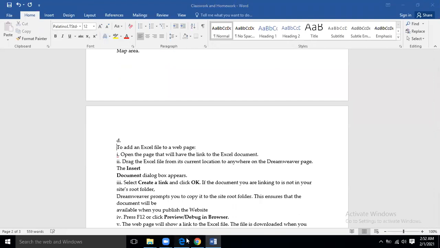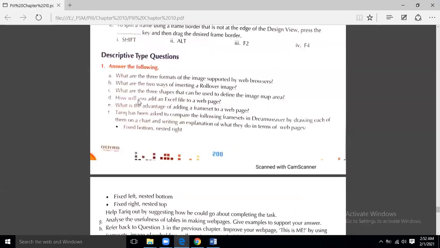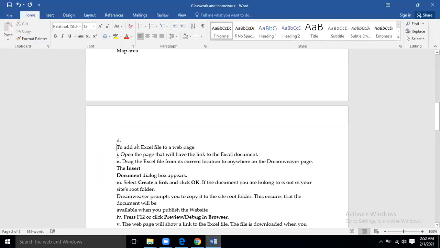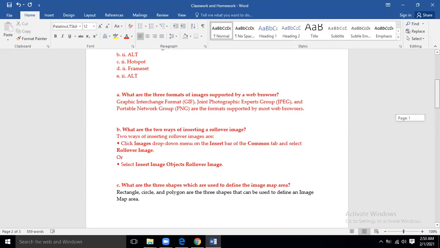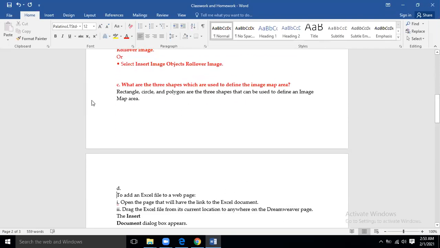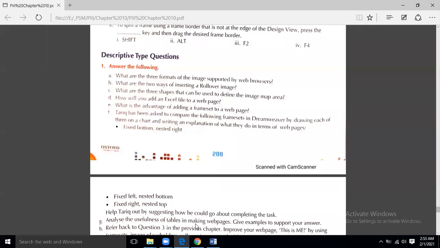Now come to question number D. How will you add an Excel file to a web page? How can we add it? Since we have not gone through this, but the procedure is written here, and since it contains these steps, such questions will not be in the exams, but we must know that we can include Excel files as well in our work. How can we include Excel files?